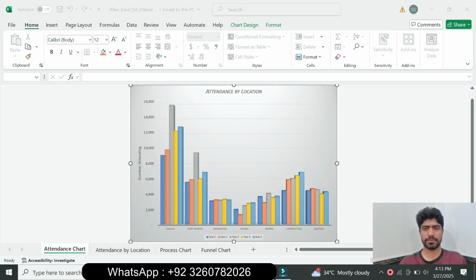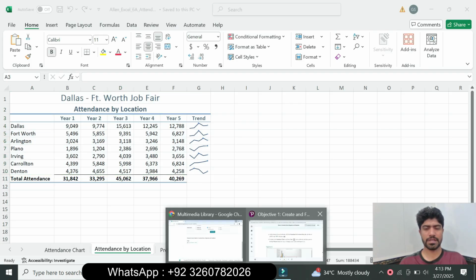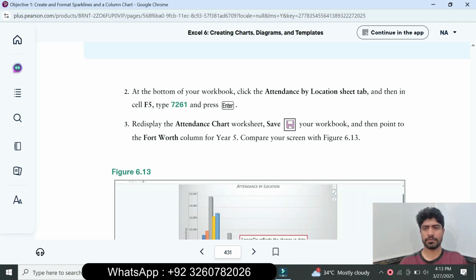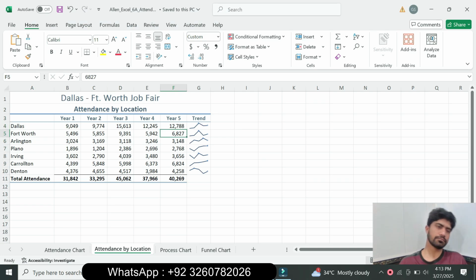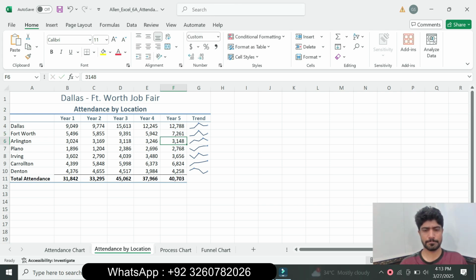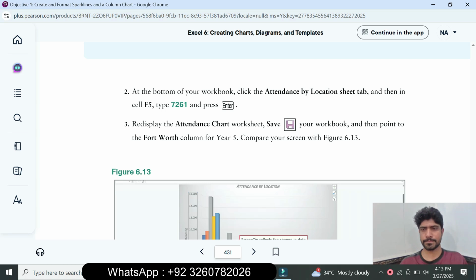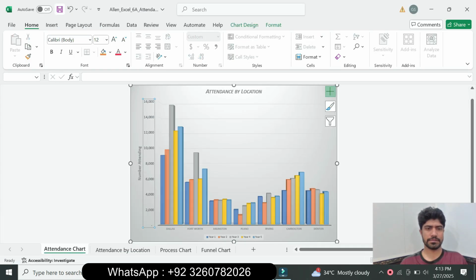Go to the Attendance by Location sheet tab, select cell F5, and type the value 72 61, then press Enter. Display the Attendance Chart worksheet and save your workbook.